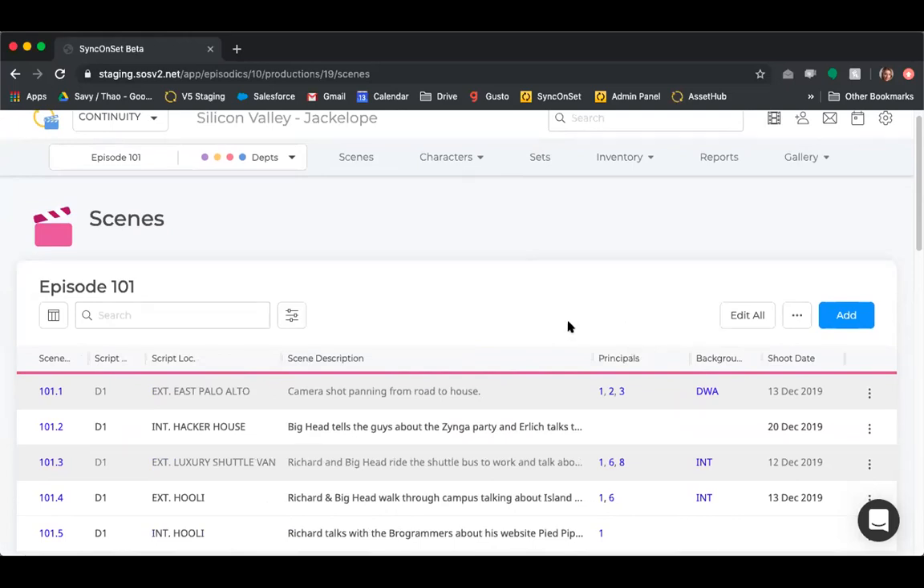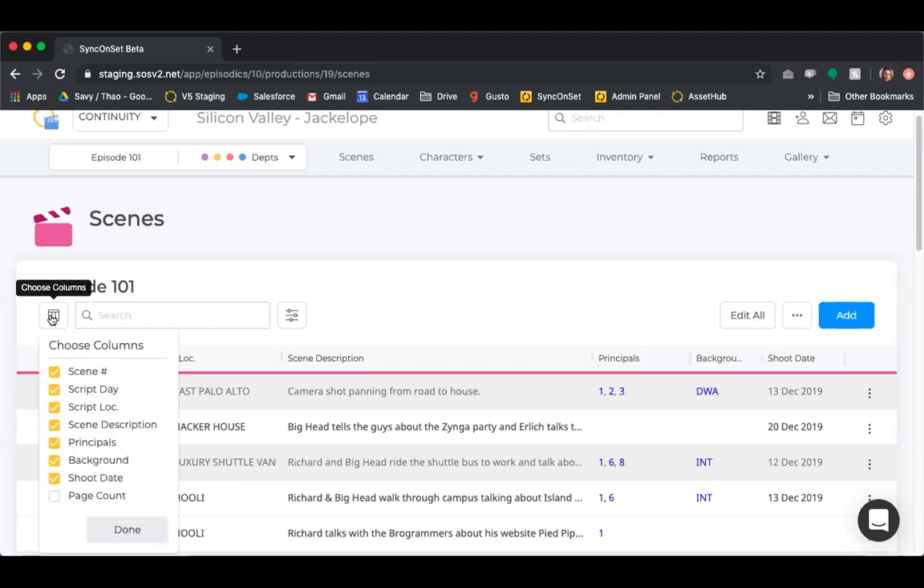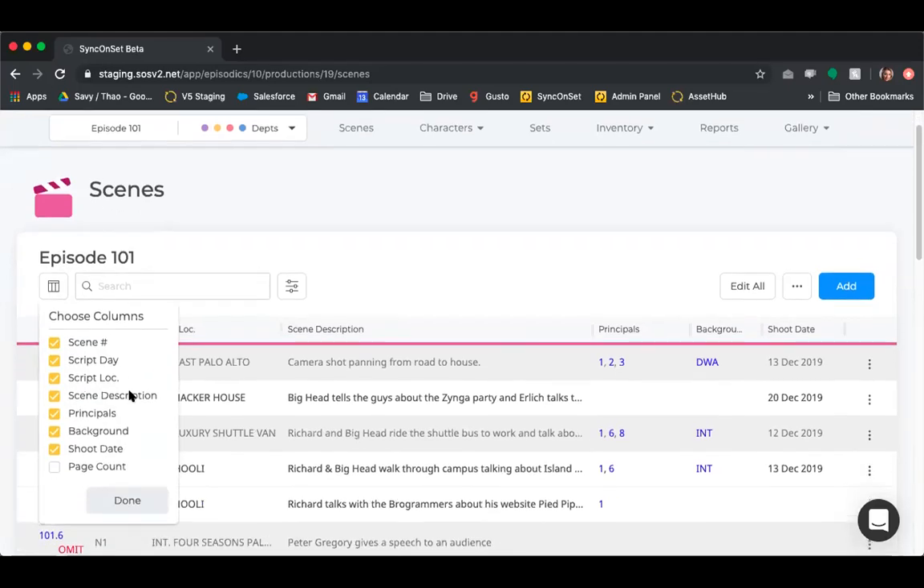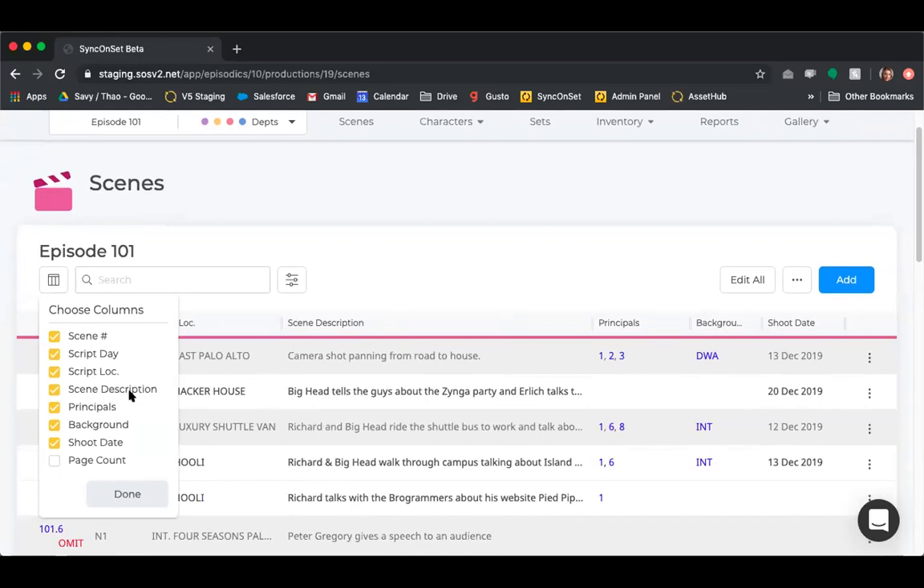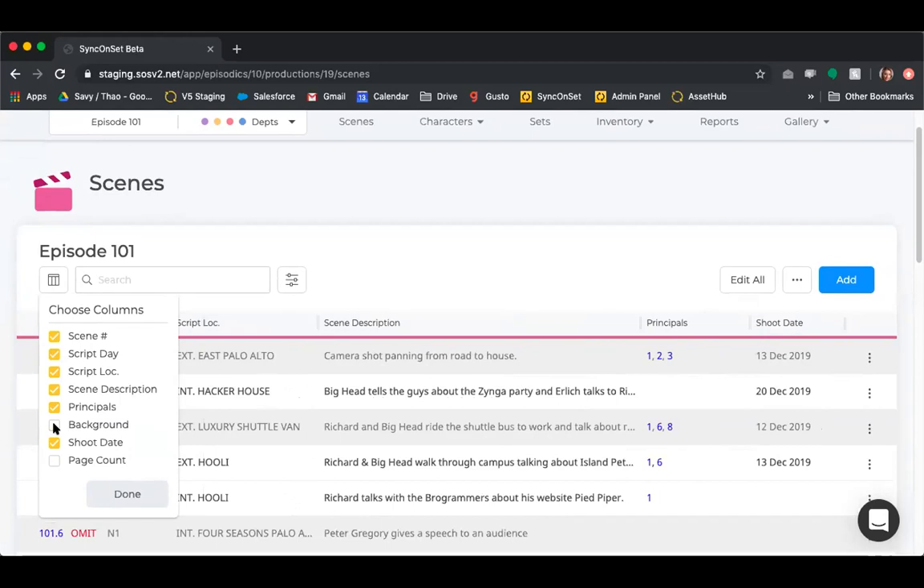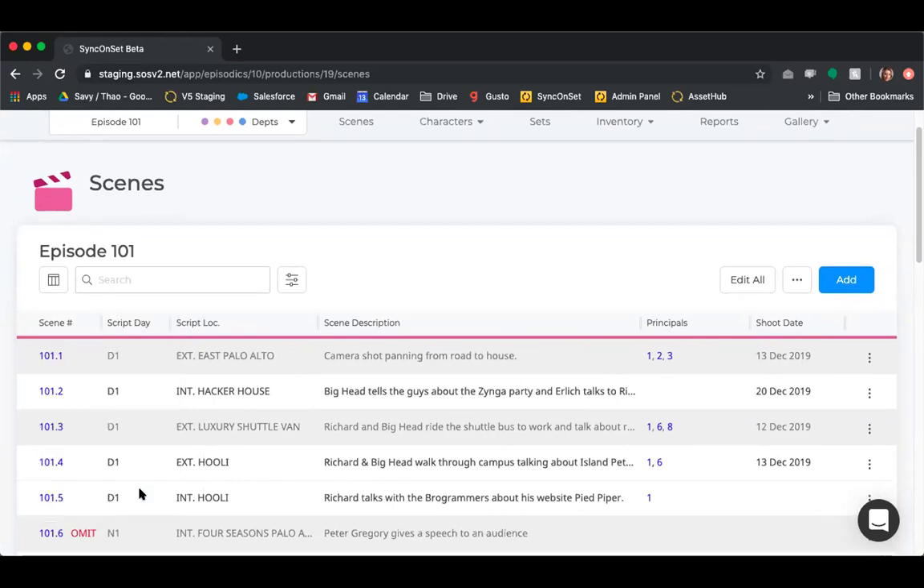The other thing that you can do is choose the columns by selecting this Choose Columns button to the left of the search bar. When you click that, you'll see a list of options for your column names. You can go ahead and select or deselect these as you see fit. Whatever is really easiest for your breakdown. Let's say you didn't want to see background characters, you can go ahead and deselect that, and you'll notice that there are fewer columns. Once you finish doing that, you can go ahead and hit done.